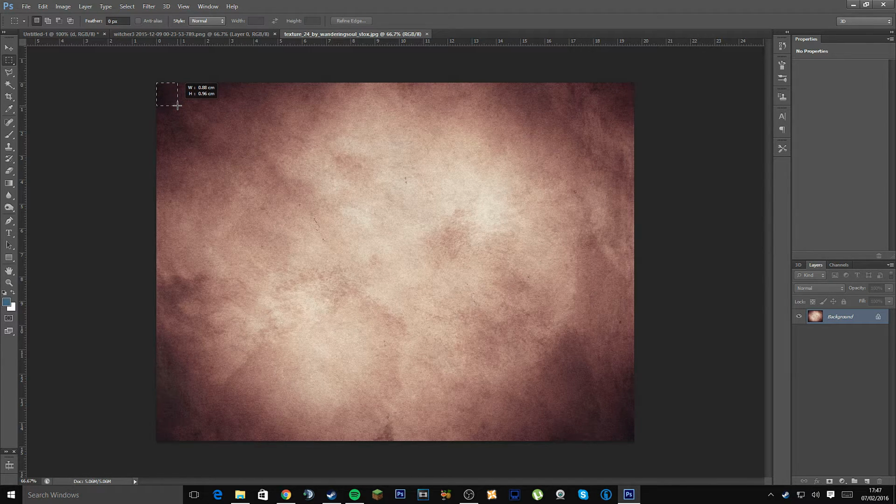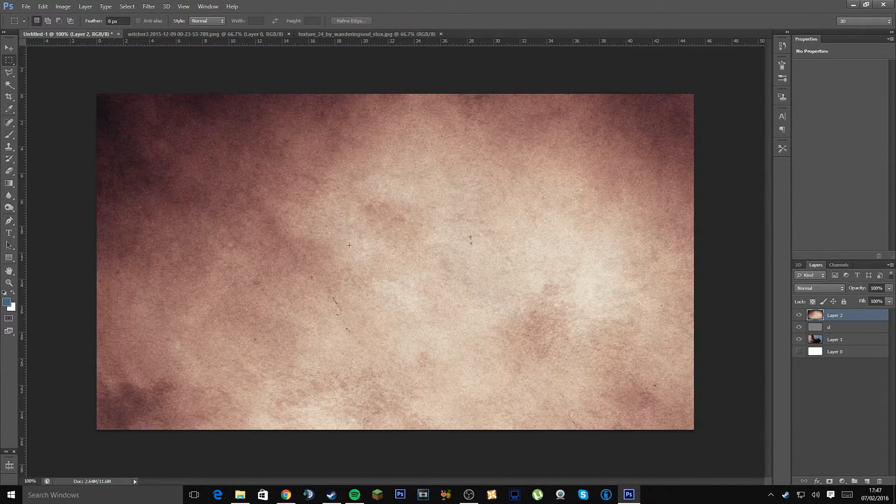So we're gonna do what I did before. Use the rectangular marquee tool to select this area and just Control C, and then just paste it here. Obviously I only find textures that are the right size, so 1280 by 720, but you can also resize it if it's too big or too small.